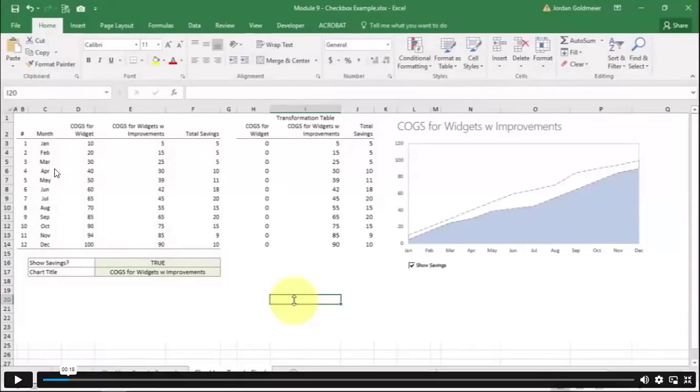So here they have applied different types of values. When you look at this case, we have month, we have cocoa widget, then we have cocoa widget improvement, which was by 5 in this particular given case. So it was 10, the normal cost of goods sold, but it was improved by 5. This one 15, this one 25, this one 30, this one 39.